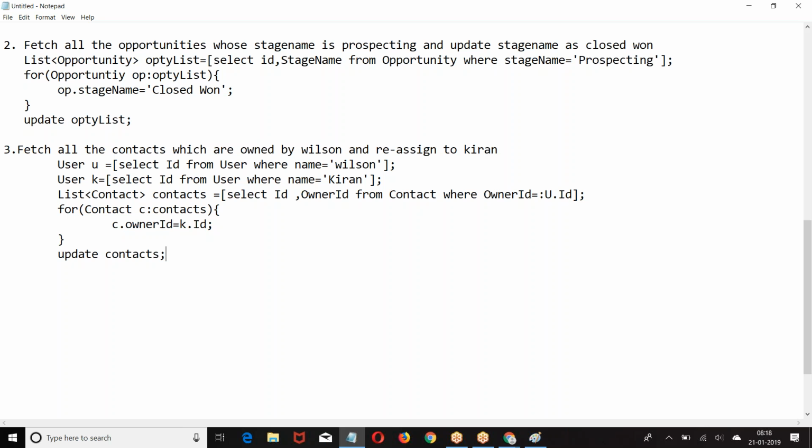Let us go to the delete operation. When do you go for delete? Delete is performed on the existing data only. So write a query, get the data, and perform a delete. How do you perform a delete? Delete.